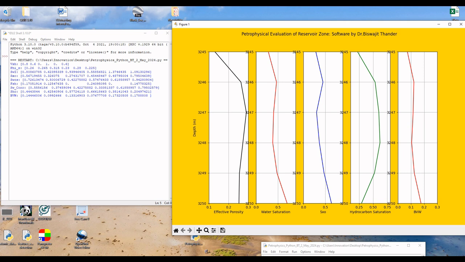So it is tested with a known reservoir zone, and the efficacy of the software is proven also.